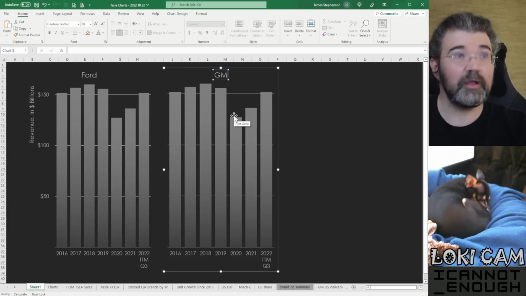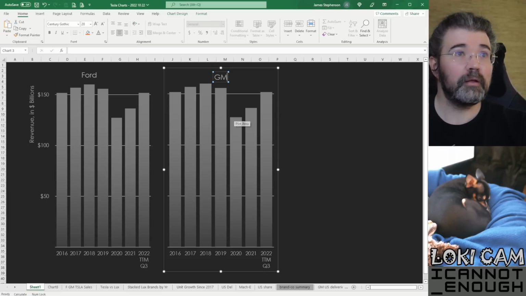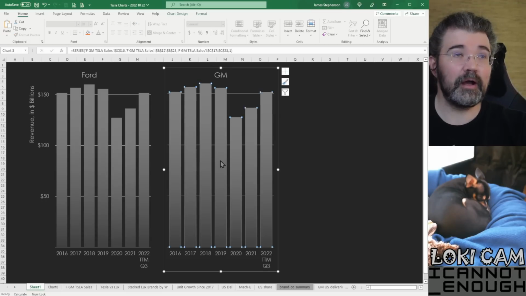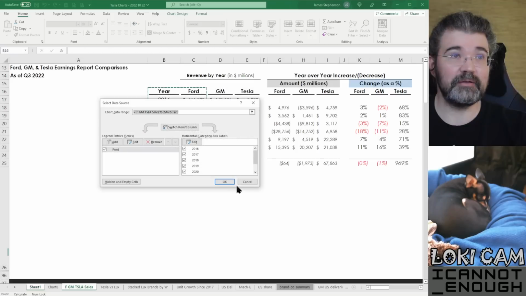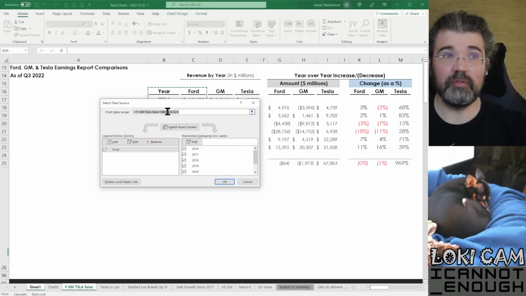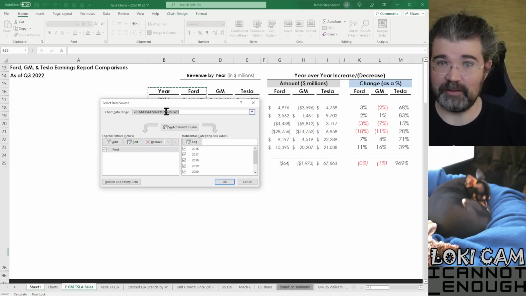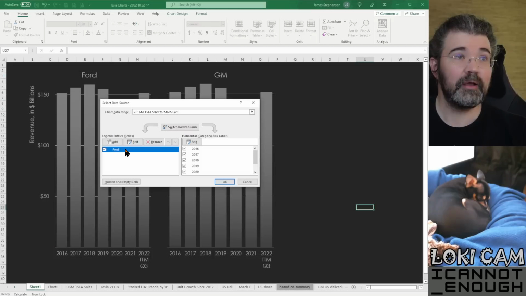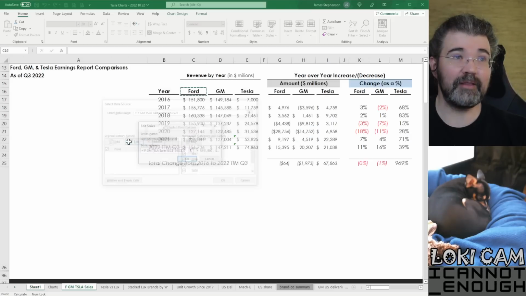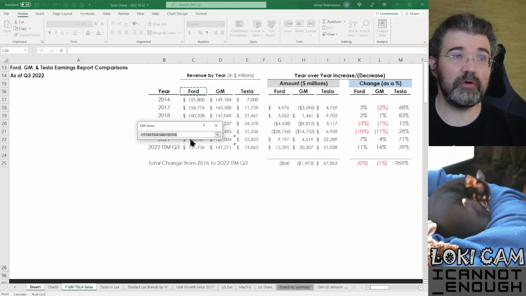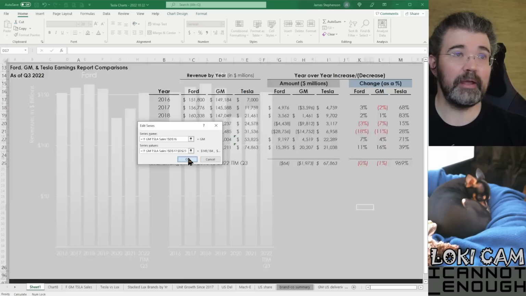This is not Ford anymore, it's GM. And if I click on the bars and right-click them, I can go to Select Data. Now don't make the mistake of editing here in the top chart data range field. If you do that, it's going to screw up all of your formatting that you just worked so hard on. Instead, come down to the series and edit that. Change the series name from Ford to GM, and change the series values, the data, from the Ford data to the GM data. And click OK.